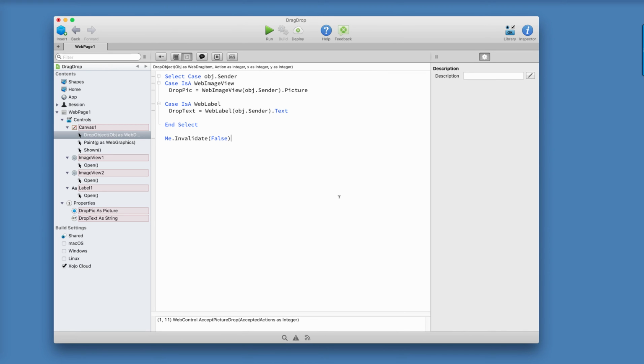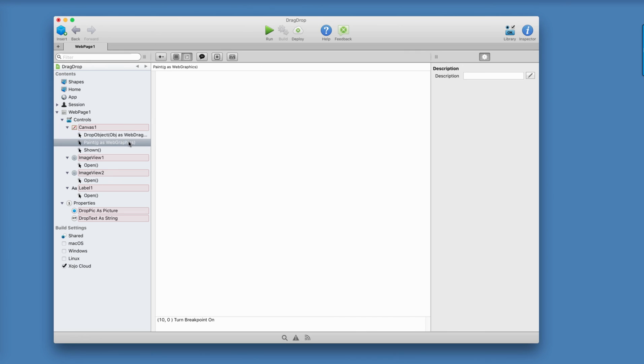Now in the drop object event, I can check the type of the sender. That's the object. And if it's a web image view, I'll grab its picture and save it in the property. And if it's a label, I'll grab the text and save it in the corresponding property. And then I tell the canvas to redraw itself. That ends up in the paint event being called.